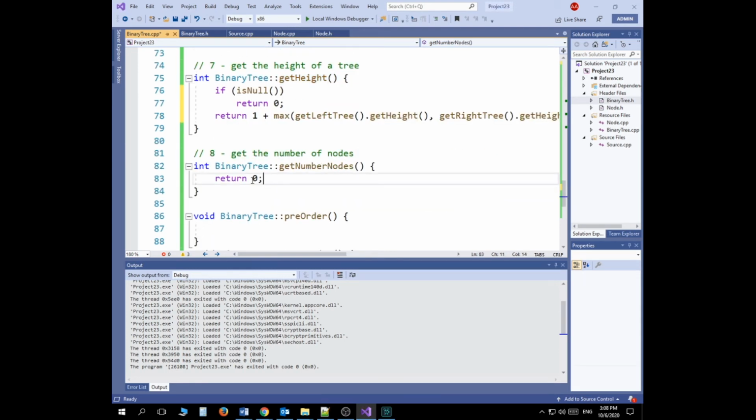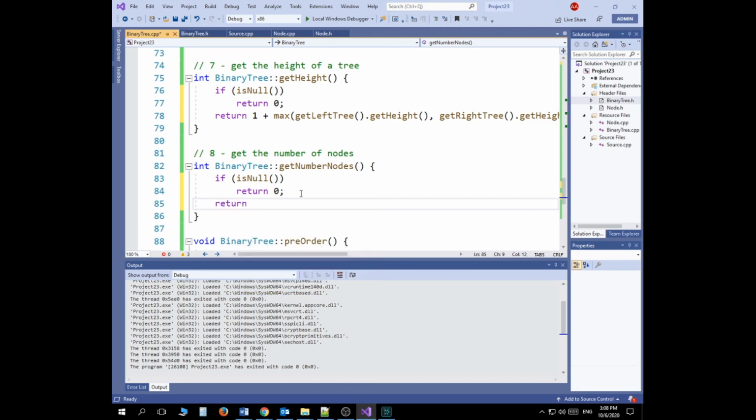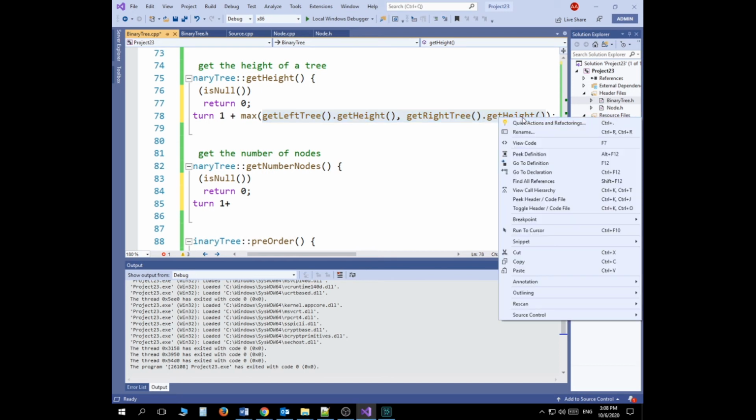Now this is going to be very, very similar. The idea here is to get the number of nodes. Yep, you're going to have to do the same thing here. Okay, check if it's null, you return 0, that's where you get to the end. And then what do you need to do basically? You need to say return 1 again, plus whatever is returned from the left tree and whatever is returned from the right tree, and instead of max, it's just the addition, the summation of those 2 numbers.